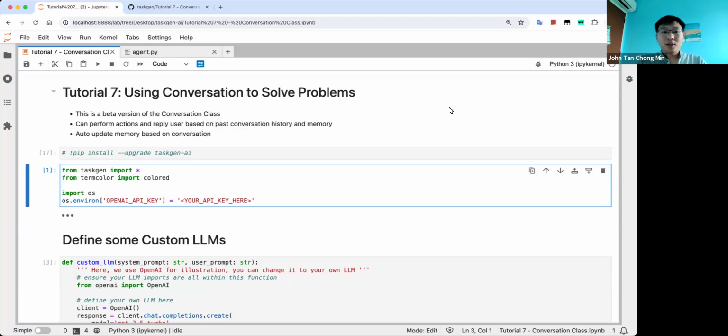So today we're going to go through the latest features in TaskGen, and the latest features are basically using conversation as a way to guide the agent to take actions and reply to the user. So this is more like a personal assistant, like maybe JARVIS. You talk to the agent, and the agent decides what tasks it needs to do and then replies to you after the task is complete. All right.